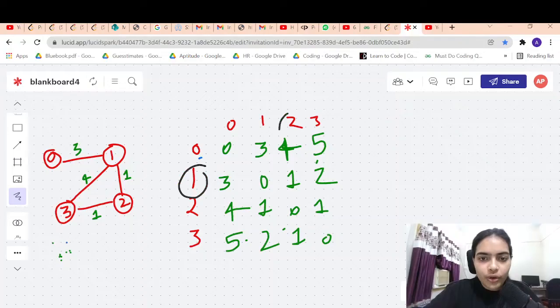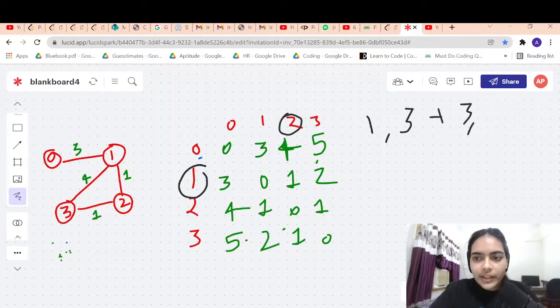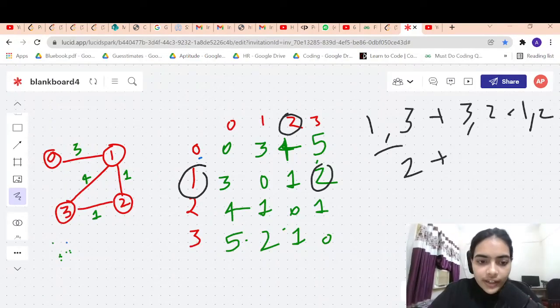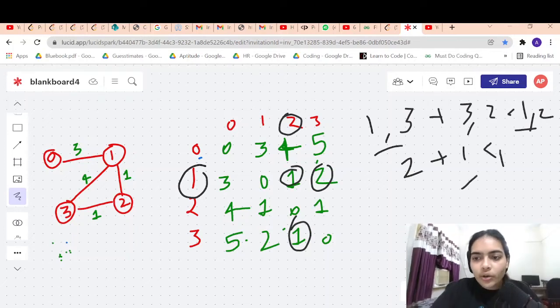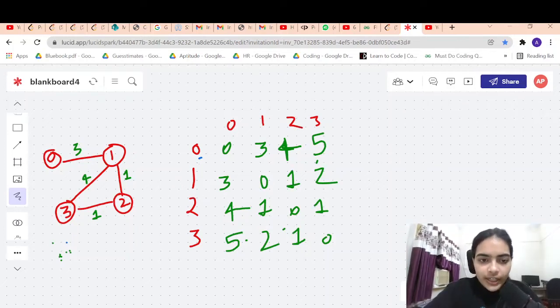So we have to check for 1 2. We will check if 1 3 plus 3 2 is less than 1 2. So what is 1 3? 1 3 is 2. What is 3 2? 3 2 is 1. What is 1 2? 1 2 is 1. This is not valid. Okay, so let's go to the next possible case.